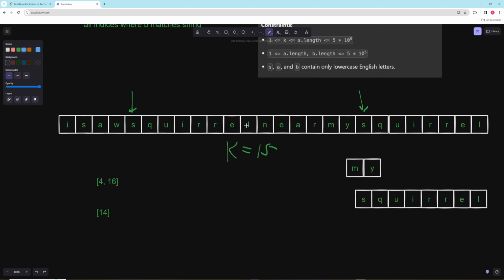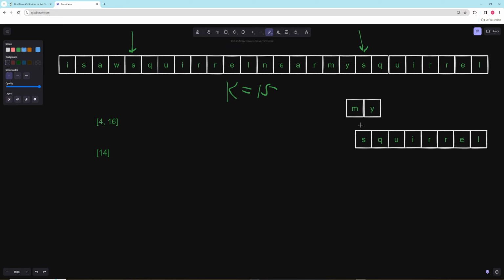And like I said, there's two ways of doing this. There's KMP, and KMP relies on figuring out where strings intersect, so you don't have to do this in an n squared way. It's kind of complicated. You can look up KMP, but there's another way, and that's the string hashing algorithm, and that's what we're going to go over here. So let's take the squirrel, right?